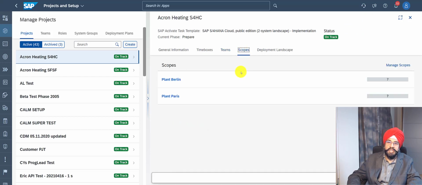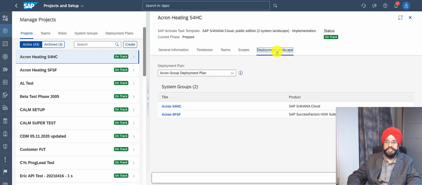Then a project can have a scope. A scope is a collection of business processes which are to be managed within the same project, and the project can also have a deployment landscape. So I'll have a dedicated video for that, so let's ignore that for the moment.